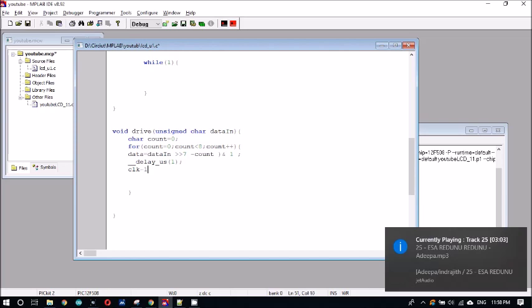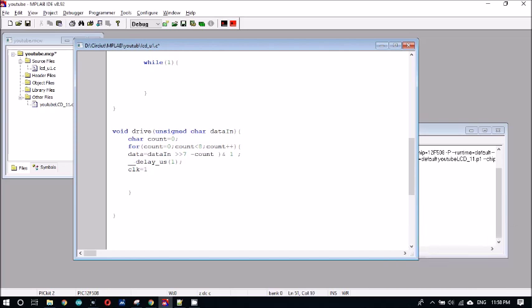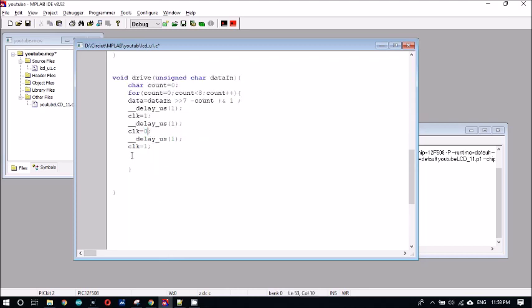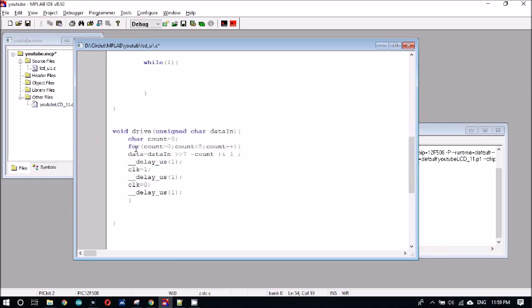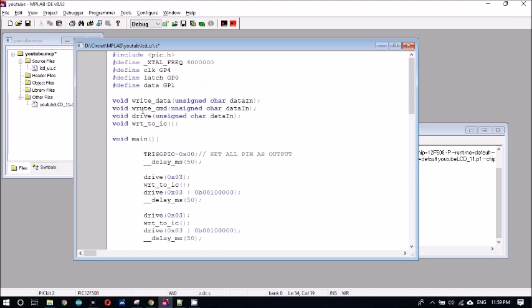I have to feed the clock pulse as this. Okay, it's okay. Then I will try to write this function.